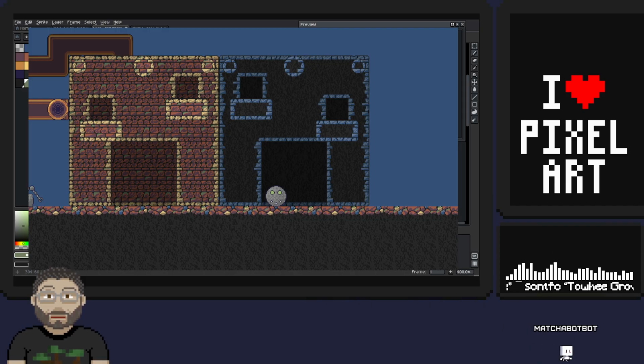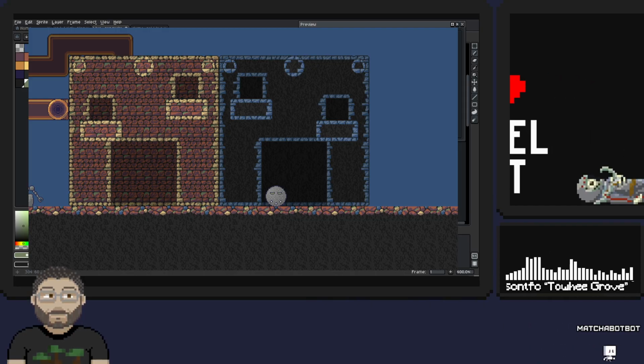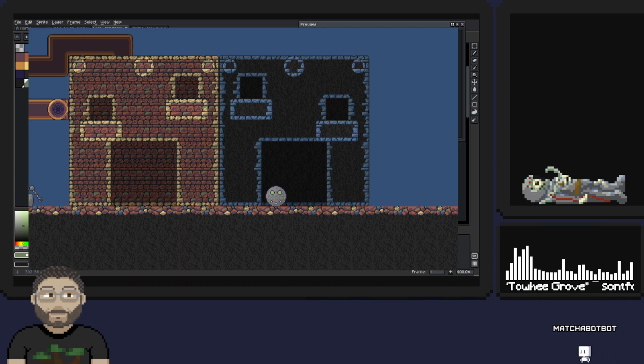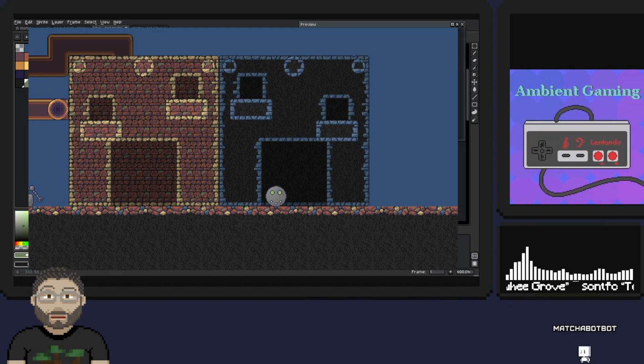Oh, I never rounded the corners on this. I don't think I want to. There's only one brick along the outside. I don't think I want to round the corners on this one.